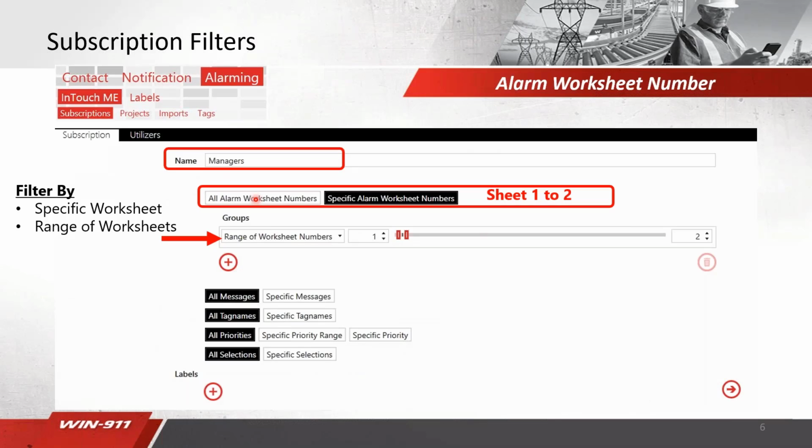There's also a way of doing it between a range of group worksheet numbers, which is a pretty nifty feature. Perhaps you're looking for several worksheets, so you could do a range there if you'd like. You can group them together.